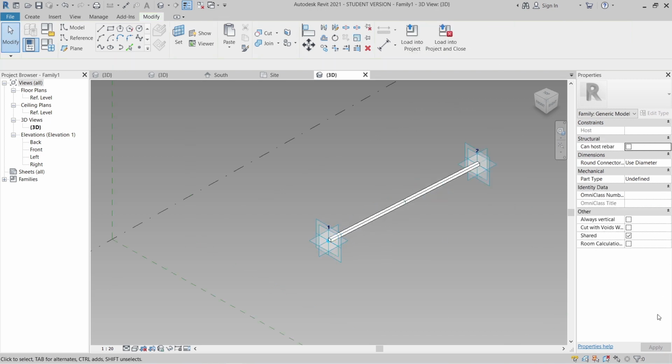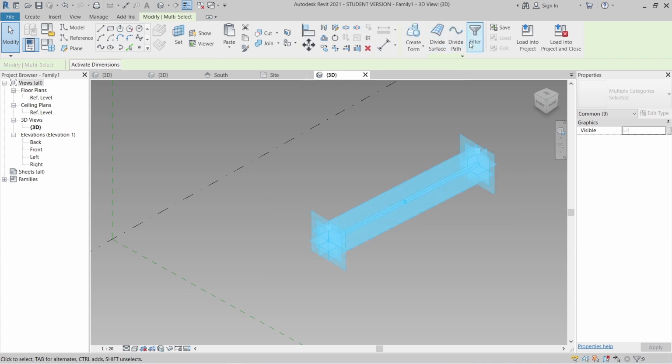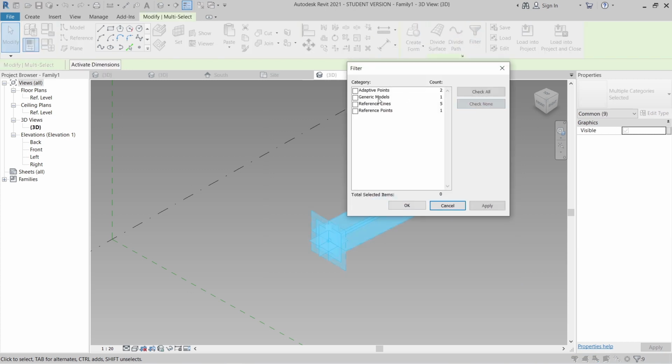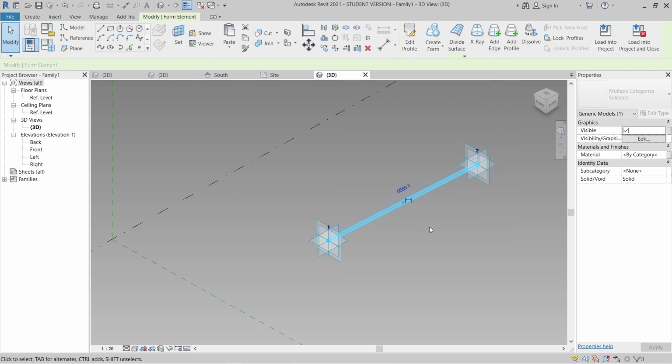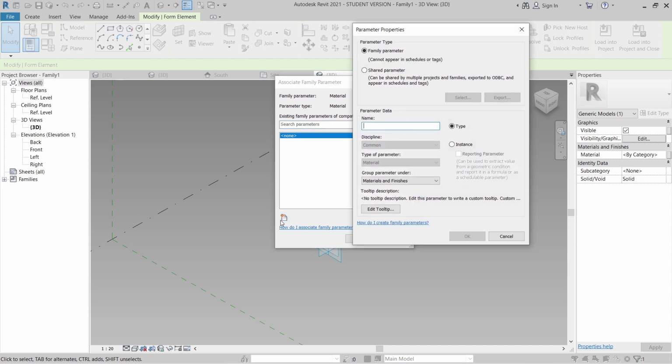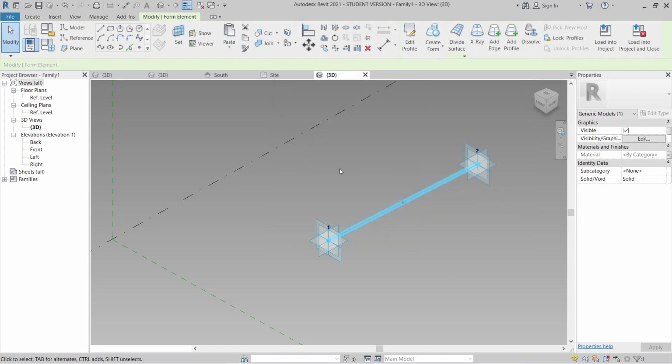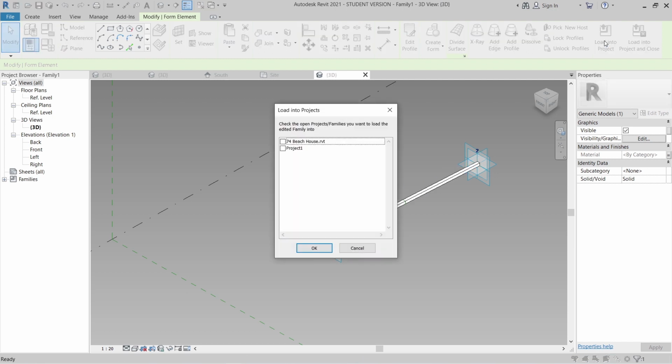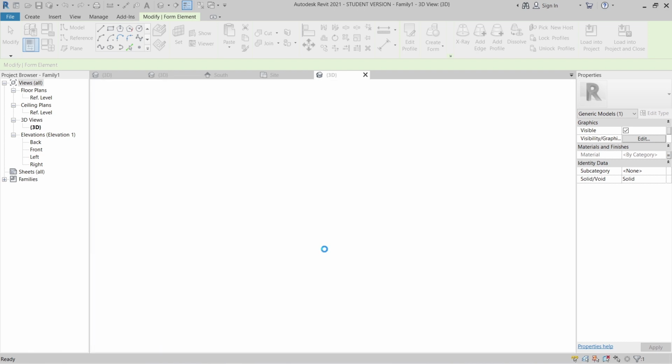Okay, so I'm going to assign a new material parametric as well. Filter, check none, generate model is apply, is okay. And material here, create new, make the shortcut name M. Okay, okay, load into our project. Just load, go to project 1. It's okay.